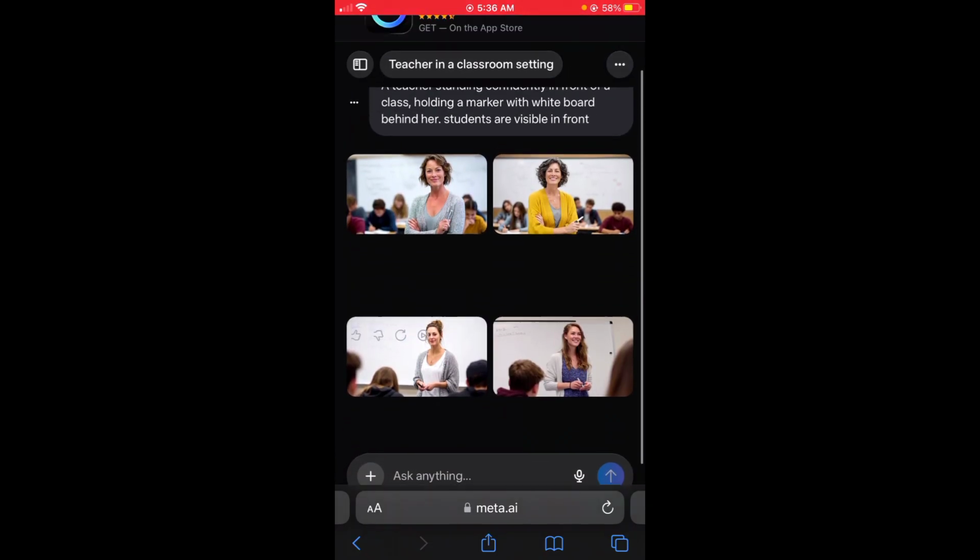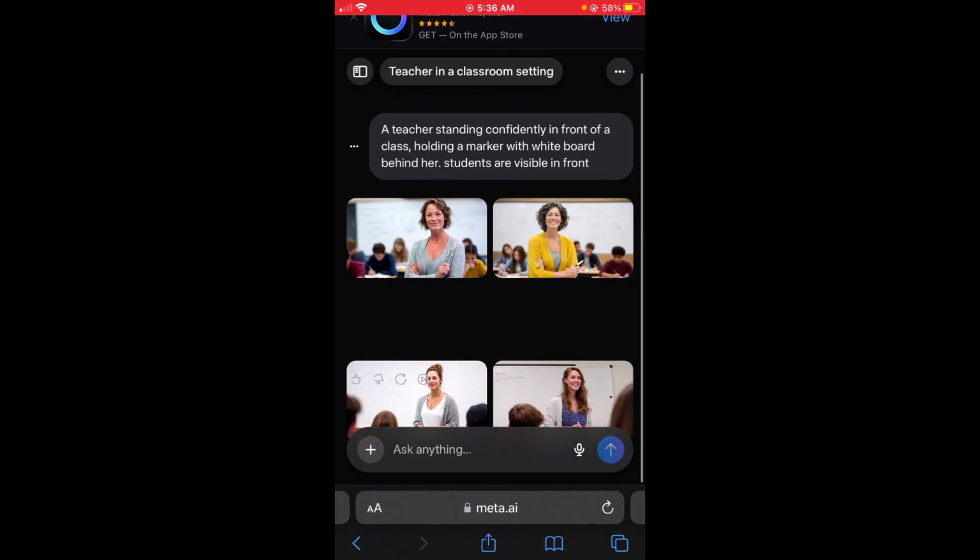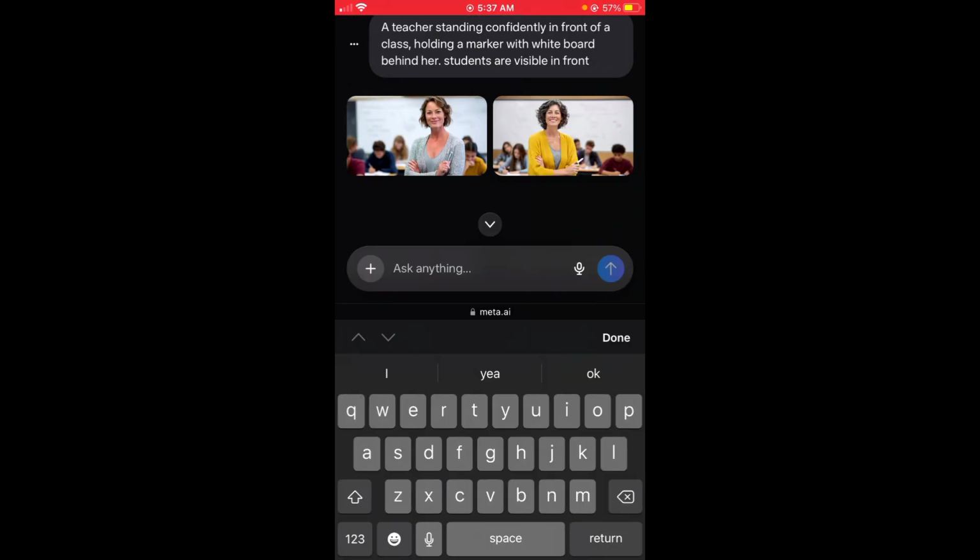But I do not like this image because I want it to be in an African setting. I want everything to be African. The same prompt, but I'm just going to tweak some things to put it in an African setting. So I'm going to be changing the prompt, adding African to every little thing.